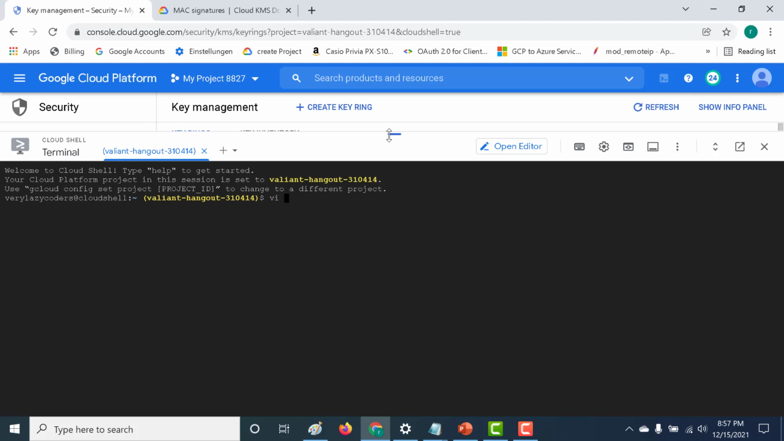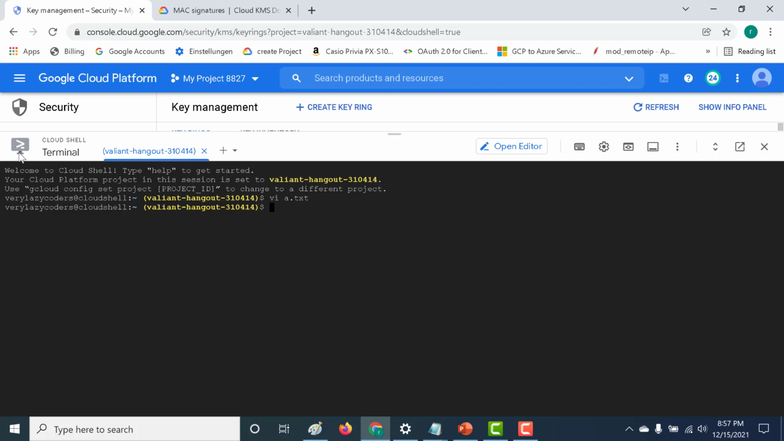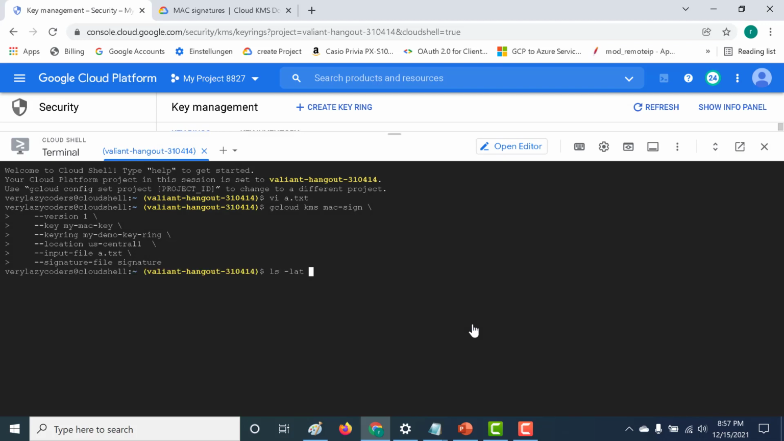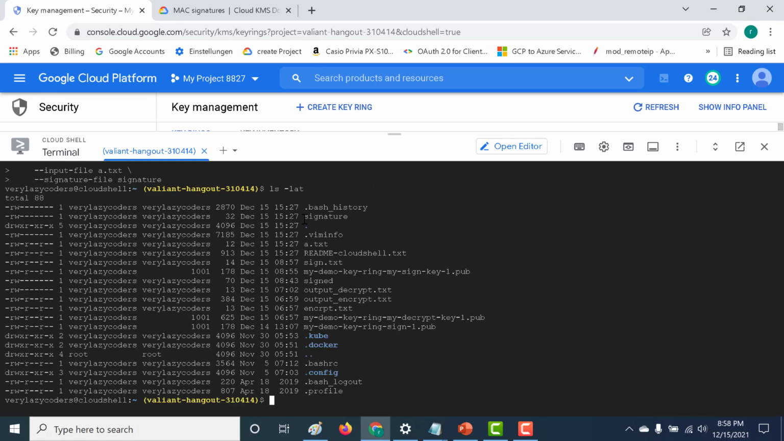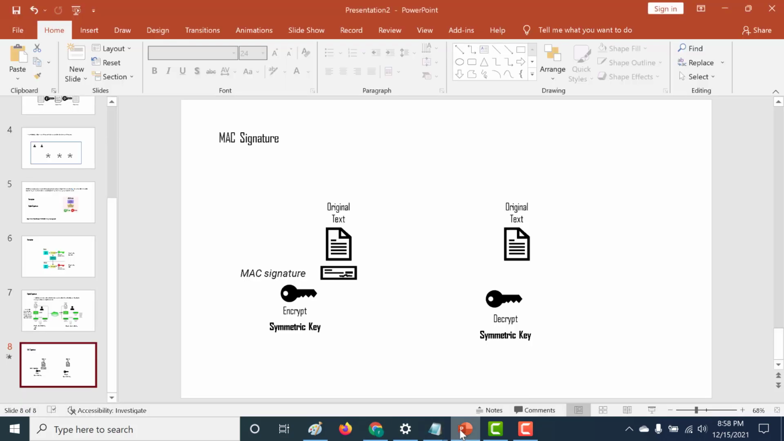Here I have created a file called a.txt. This just contains hello world. We'll be using this particular file to create the signature. Let's paste our command and run this. Let's authorize. And you can see that this particular command has run successfully. If I do an ls -lt, you can see that a signature file got generated. We'll be using this signature file to verify our particular text file. Let's do clear.